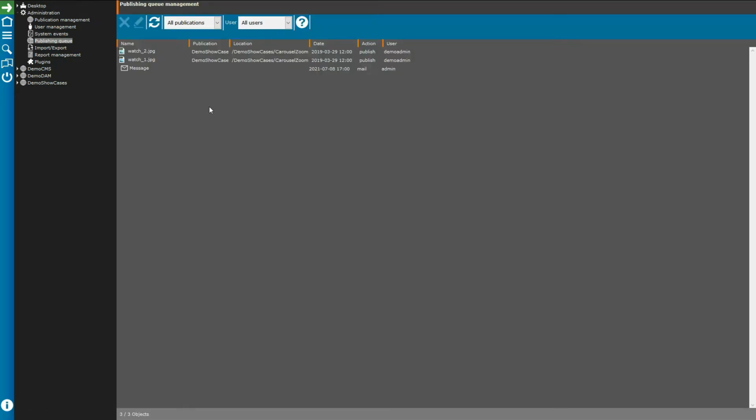Publishing queue. We have seen that already in my personal desktop, but this time it's the administrator's publishing queue. So that means he actually sees all the items in the publishing queue, not only his own items. He sees all the items.